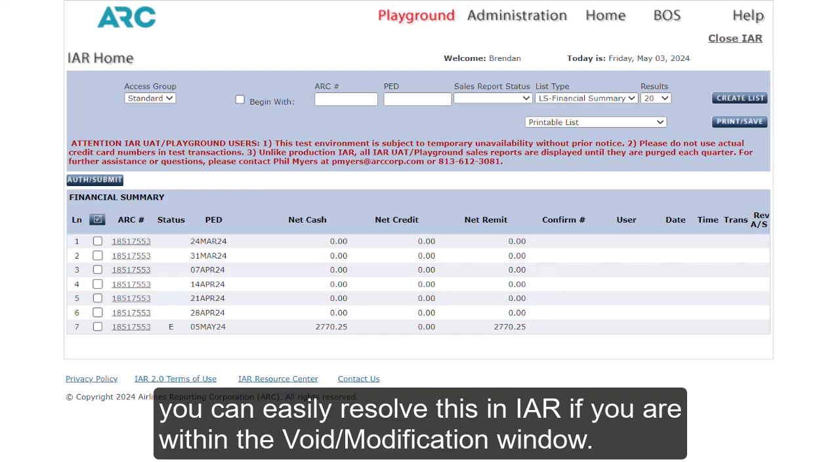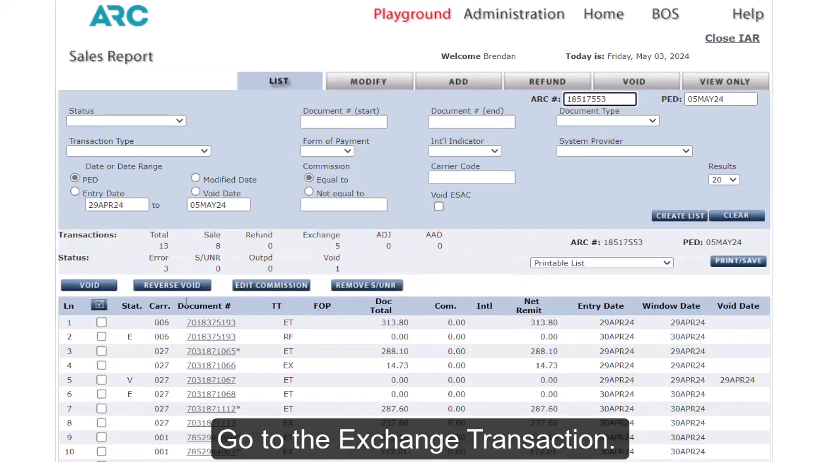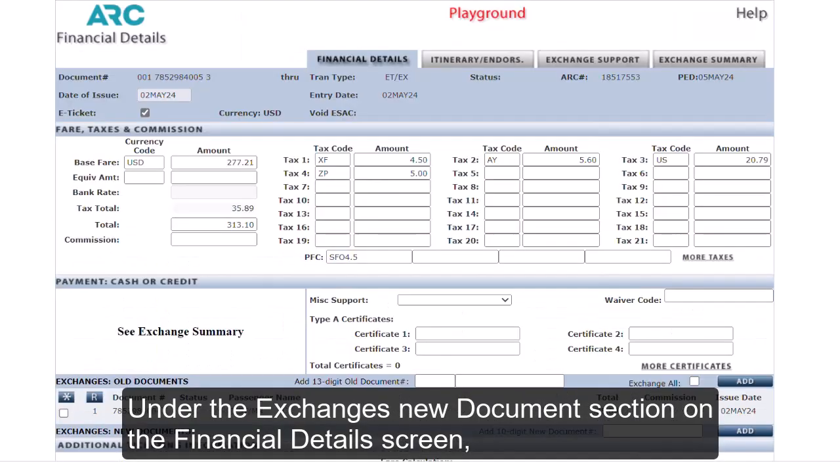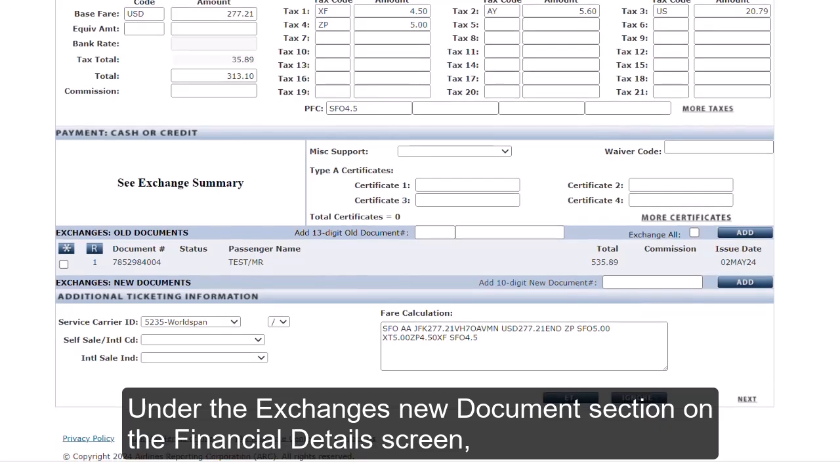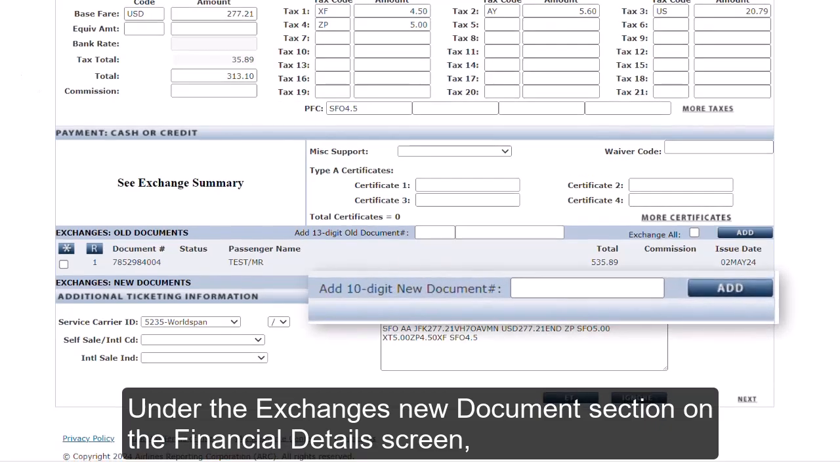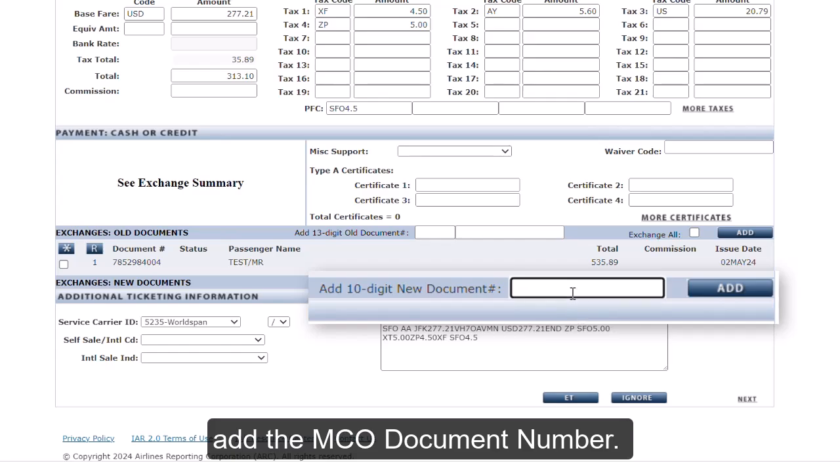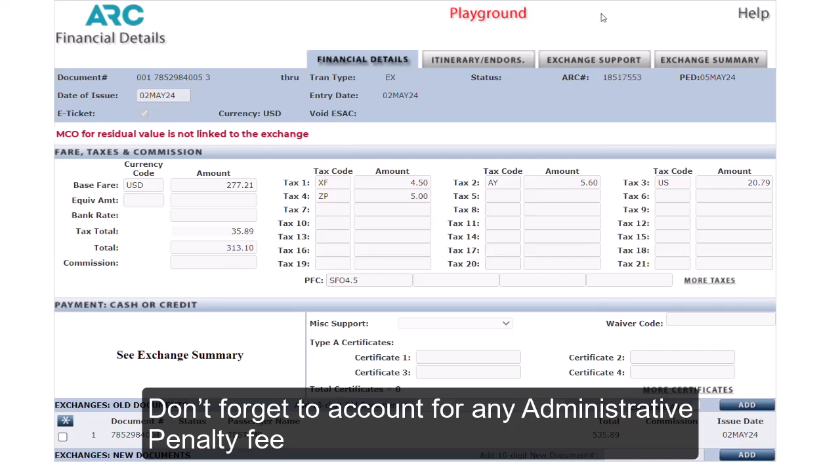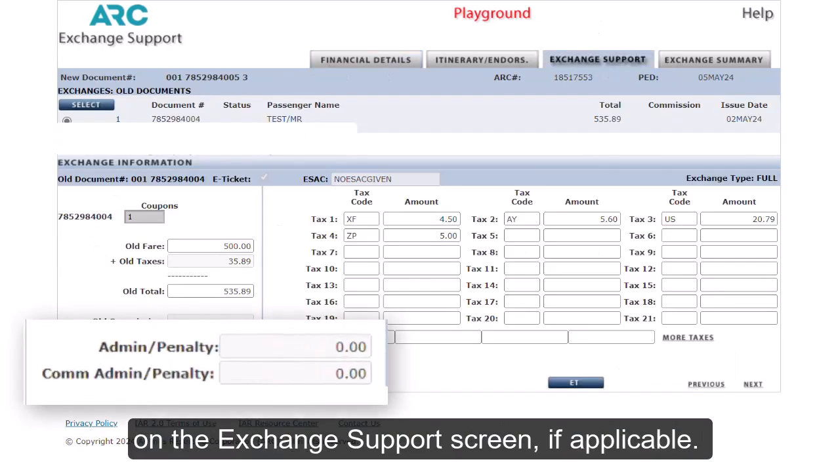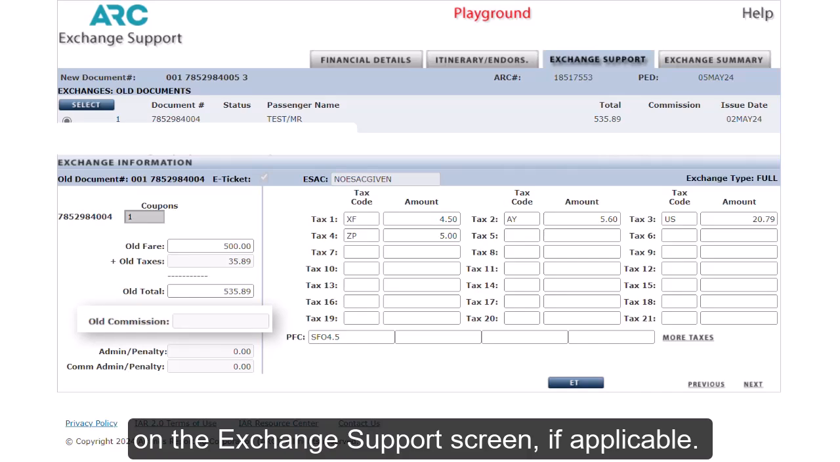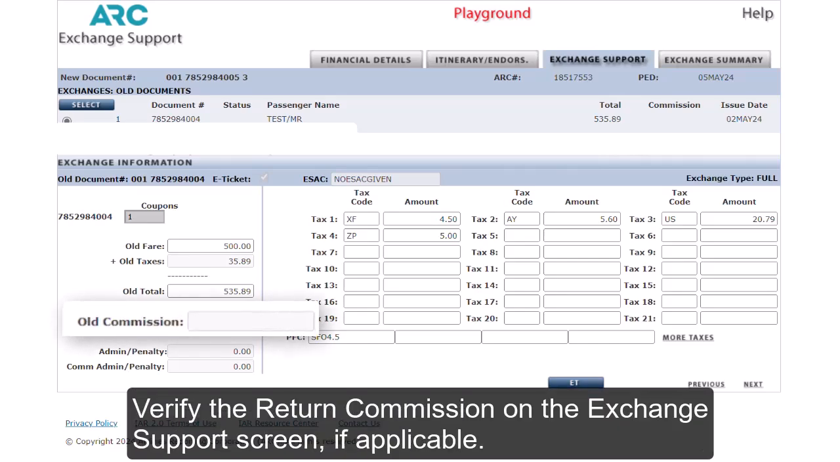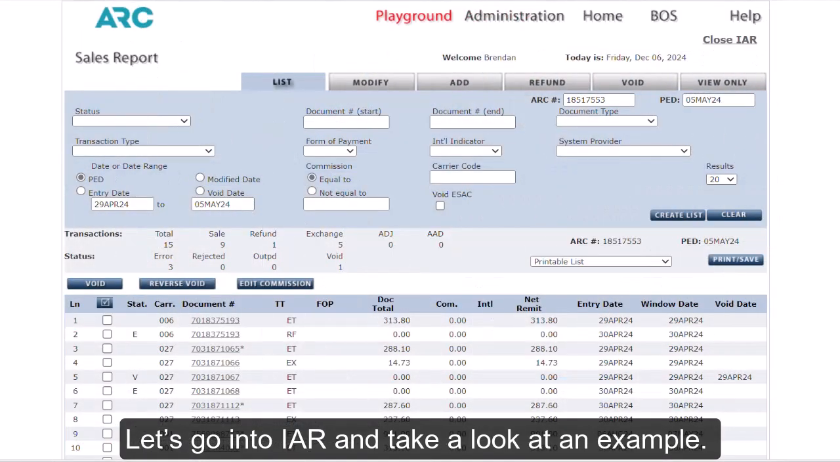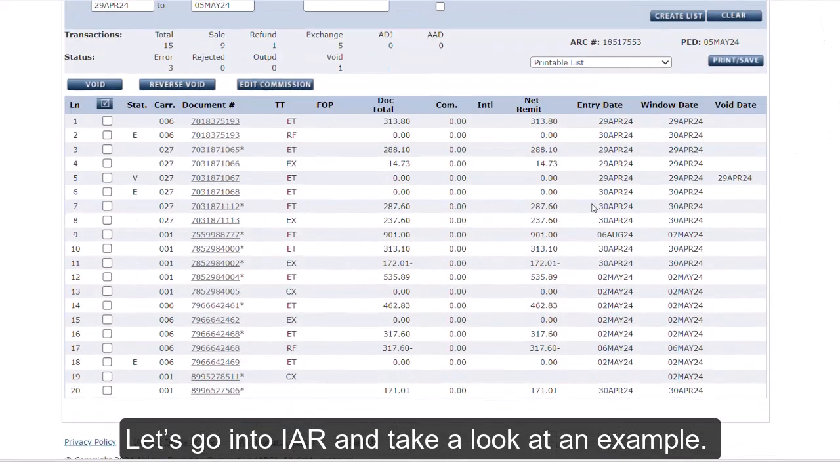this in IAR if you are within the void modification window. Go to the exchange transaction. Under the Exchange's New Document section on the Financial Details screen, add the MCO document number. Don't forget to account for any administrative penalty fee on the Exchange Support screen if applicable. Verify the return commission on the Exchange Support screen if applicable. Let's go into IAR and take a look at an example.